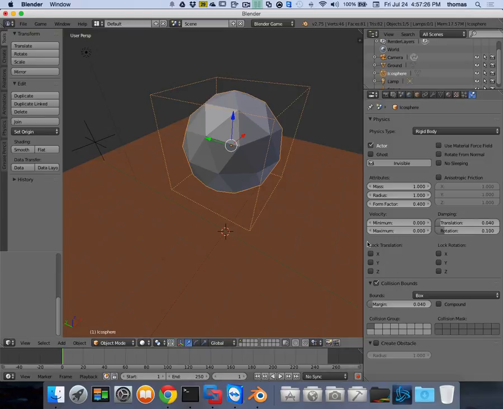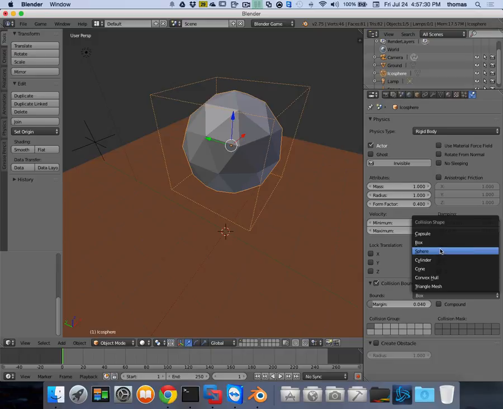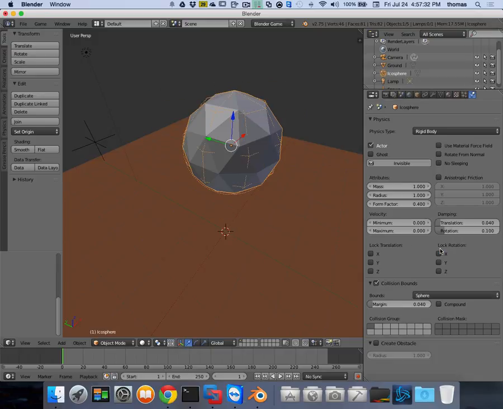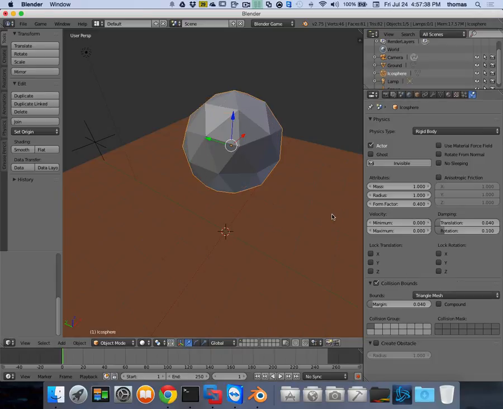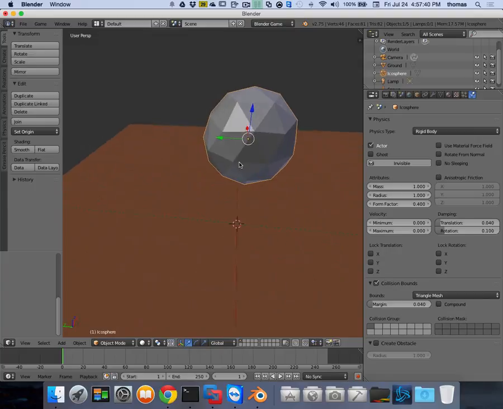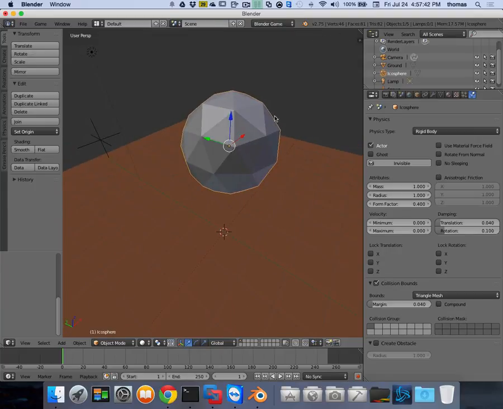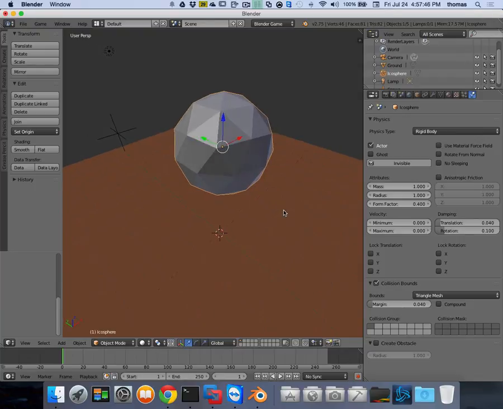If I want to make a better collision bounds, I can choose other kinds of collision bounds like sphere, which isn't bad, because it's going to roll like a sphere. Or I can make it triangle mesh, which is very good in terms of wrapping this thing up. Let me take a look. So it's much better in terms of our collision bounds, triangle mesh.